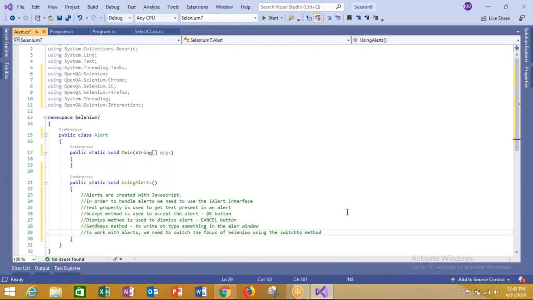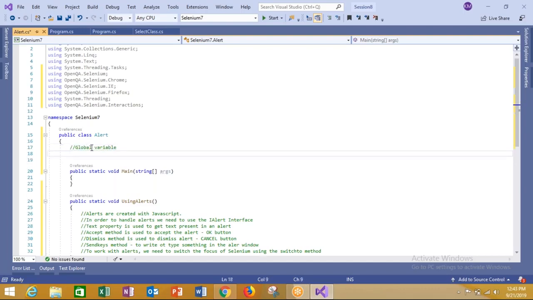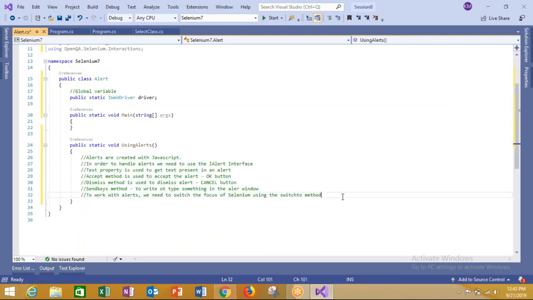So now we need to work. The first thing that I need to do is, at the class level, create a global variable, and I'll call this public static IWebDriver driver. This driver can be used in any of the functions that you're trying to use.